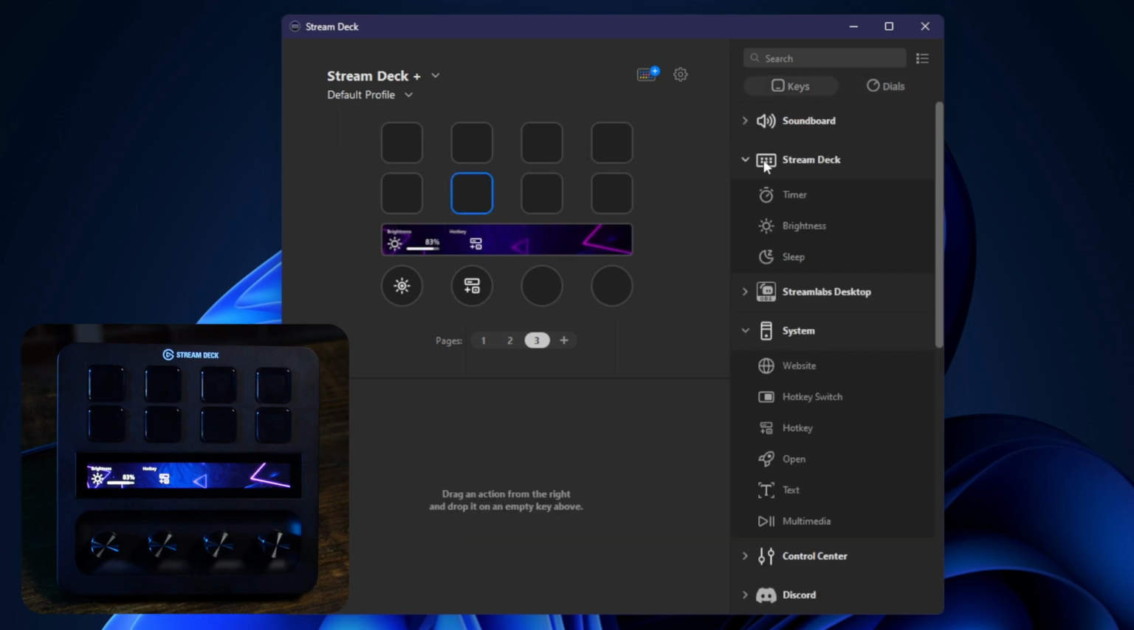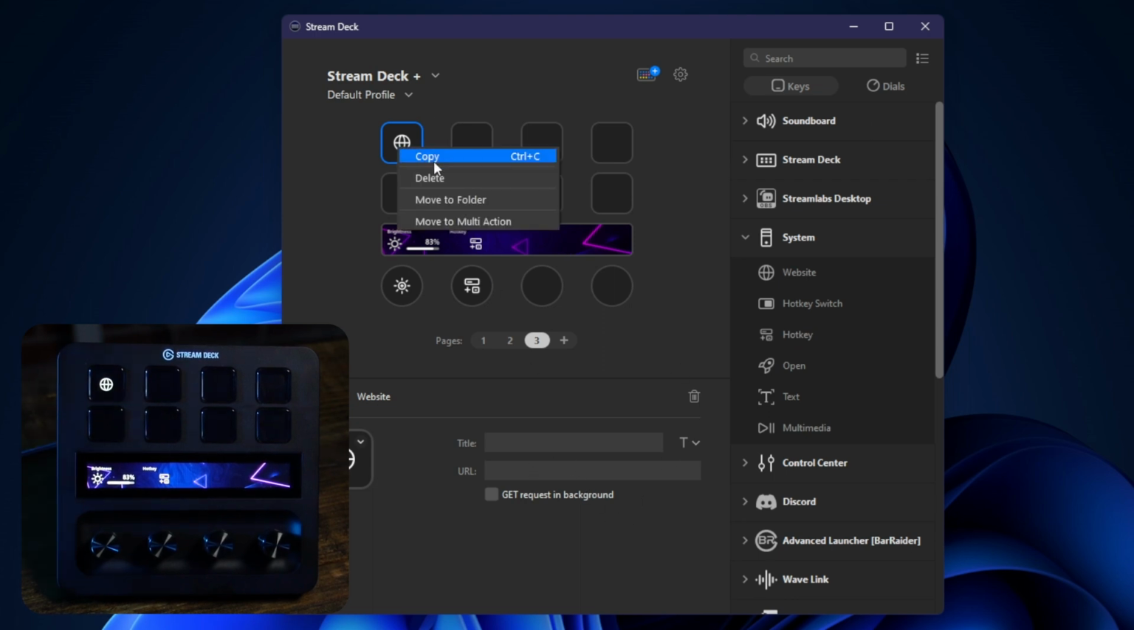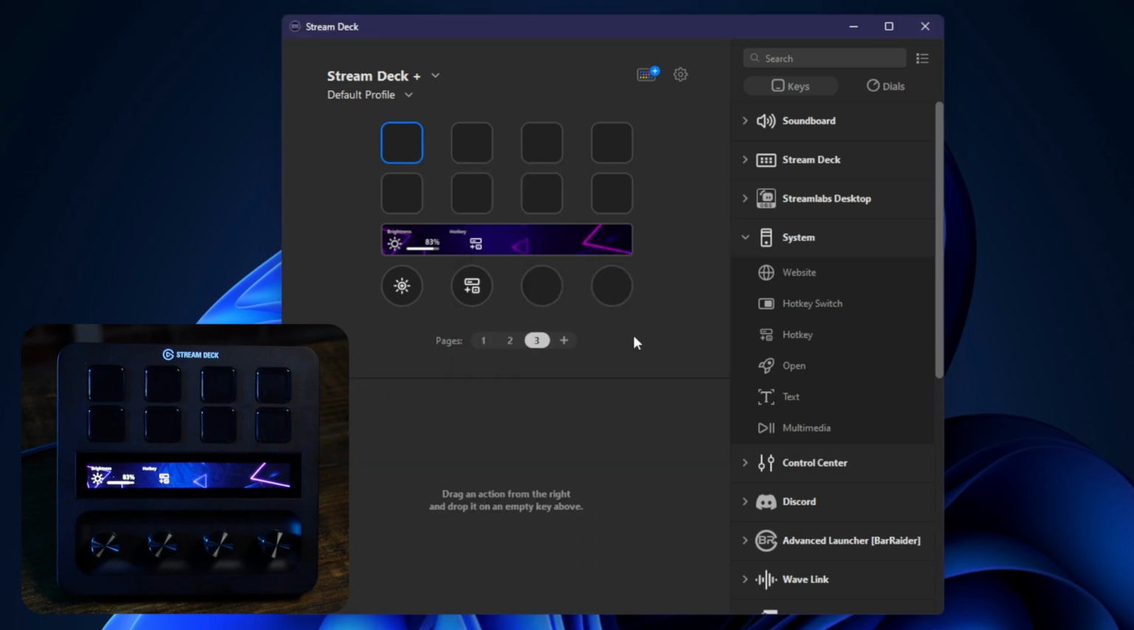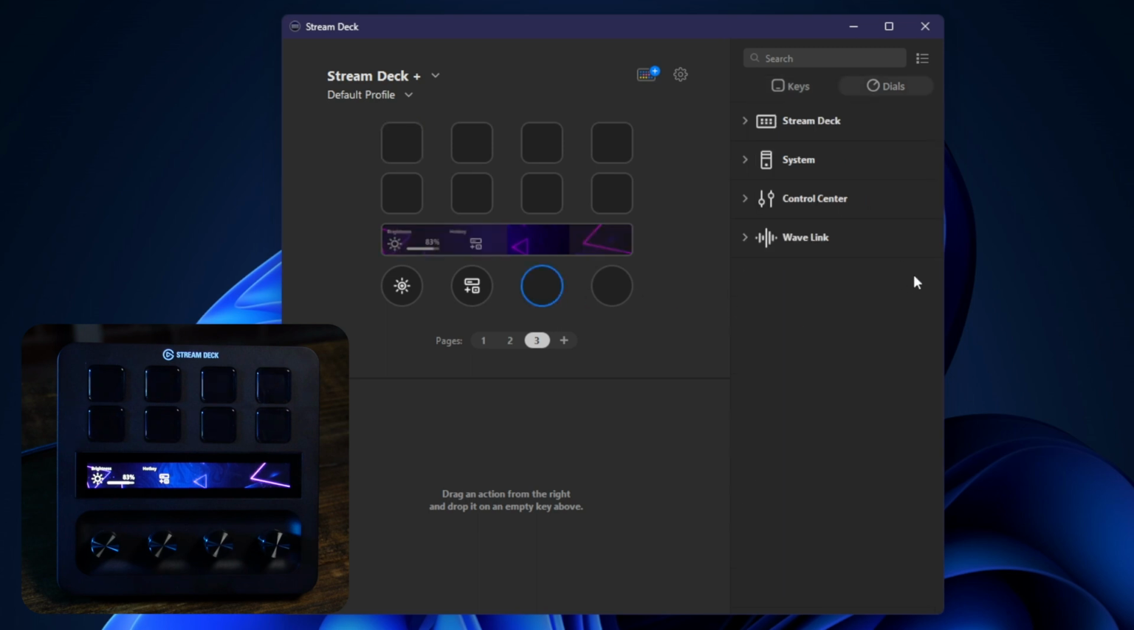And up here you still have the regular functionality of a Stream Deck. If you wanted this to, say, launch a website, you could put this to google.com or YouTube or Netflix, whatever you want that to be. You could set those hotkeys there as well. Most of the functionality is definitely on the dials. I mean, that's the new functionality this is bringing. And the cool stuff is that it brings in the Wave Link functionality.